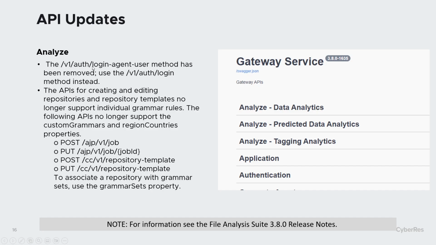The only major change really is that in some of the previous versions we started with authentication using login agent user, and that's been replaced with the straight login method, which is much more appropriate for any type of integration activity. The login method has been in the product for quite some time now, and we're deprecating the login agent user. And as there's been a change to repositories and templates and grammar types and things like that, there have been some appropriate changes in these roles here.